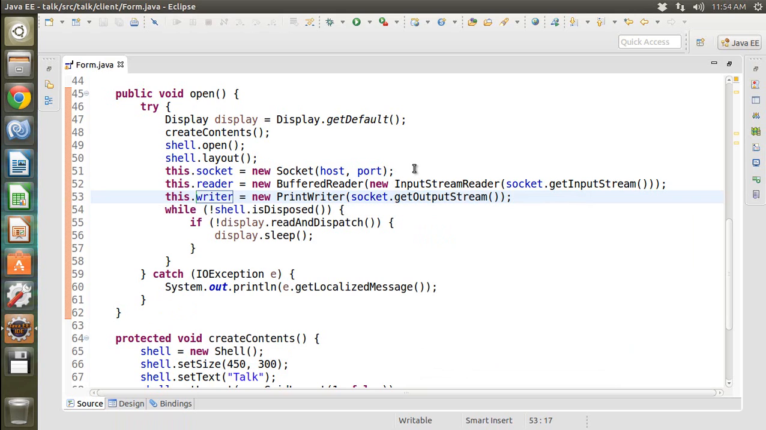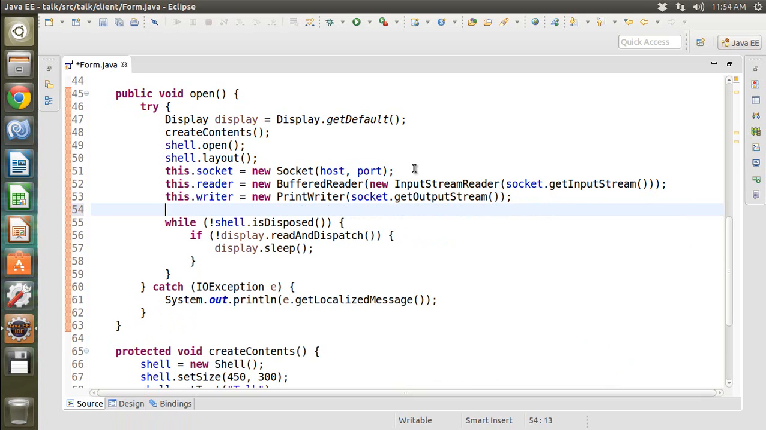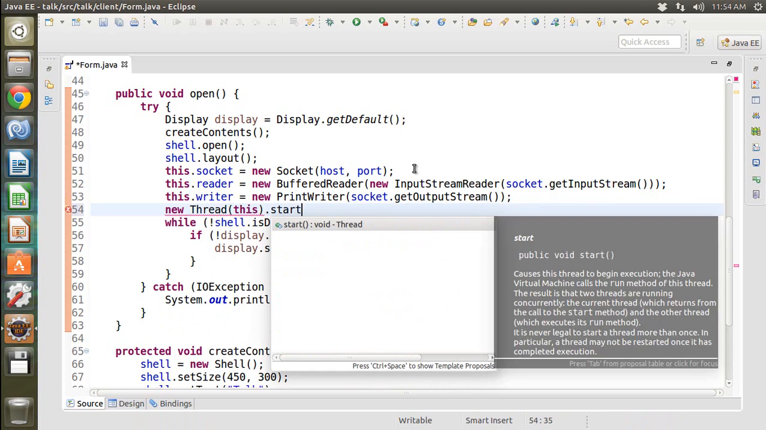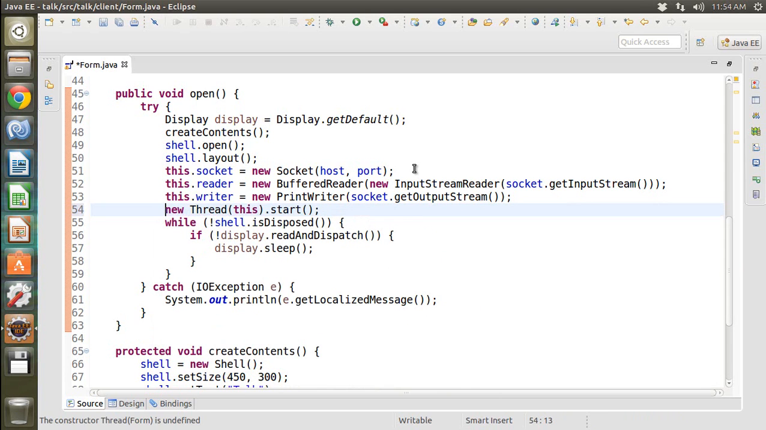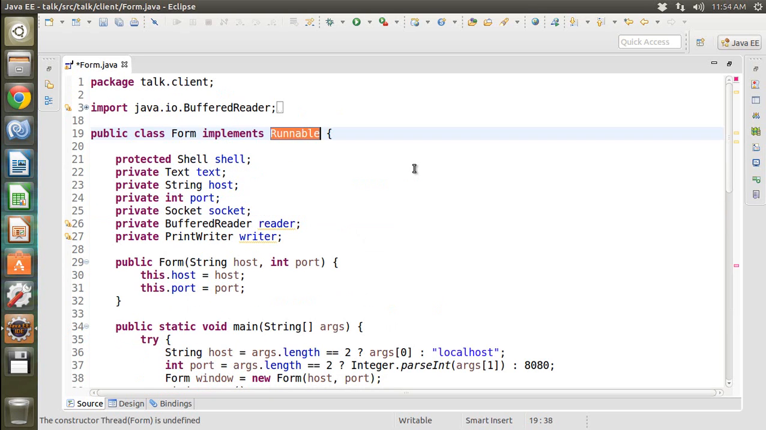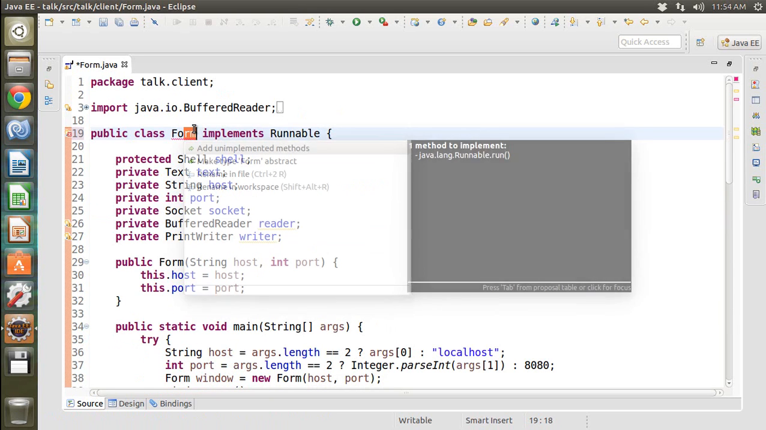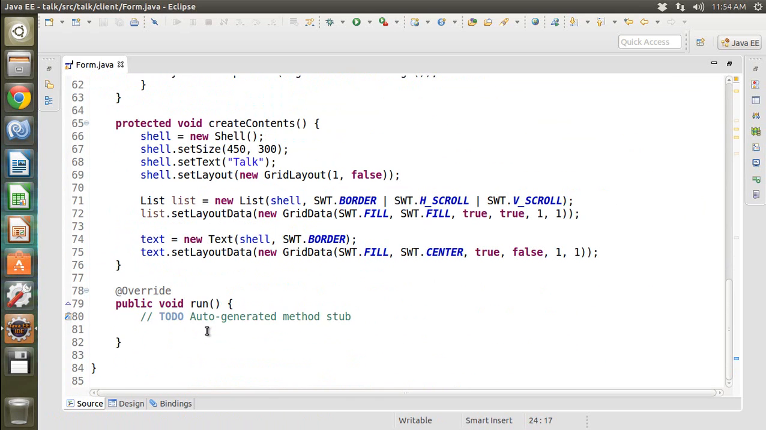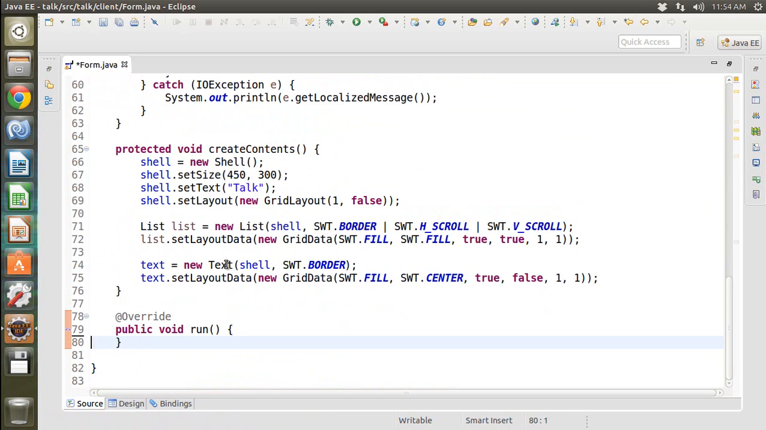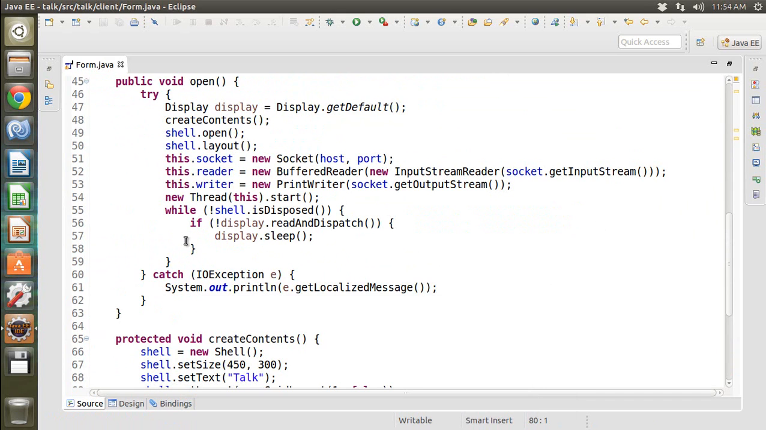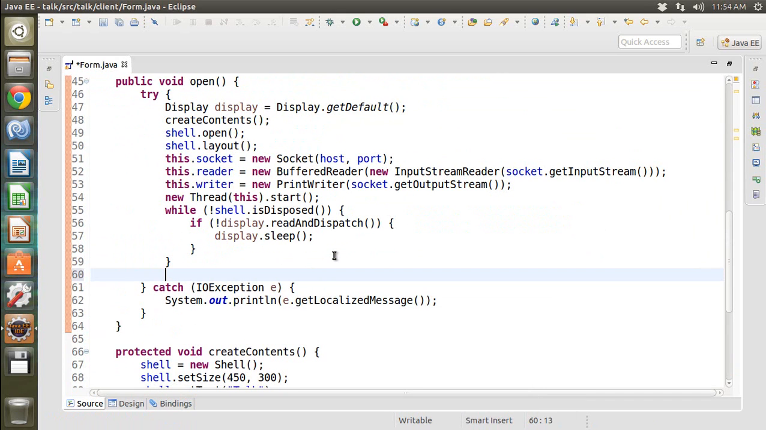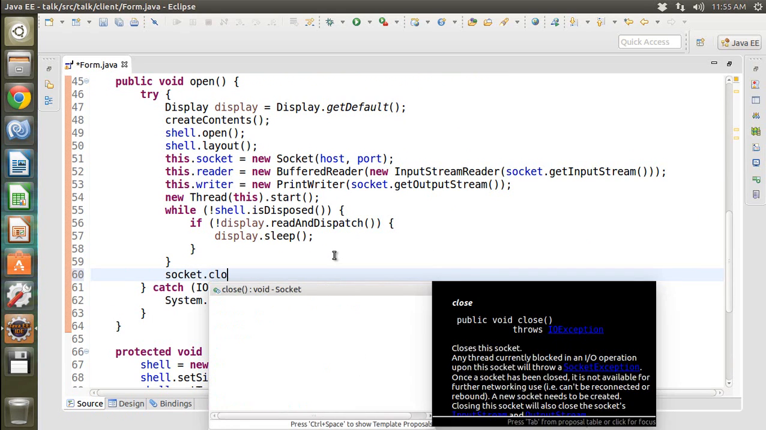Now, sorry, I have to listen to the connection, so I'll just create a new thread, and the thread is going to be created on top of my window, and I have to let my window implement runnable. So I go here and I add the unimplemented methods. So this is adding the necessary run method. After disposing the UI, I will call my socket to close.